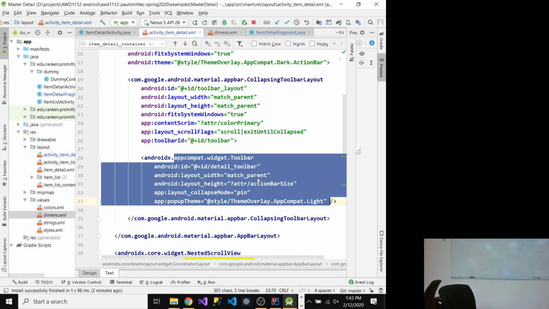But it also means that we have to do a little bit of workaround to make the toolbar work in the same way that the original one did. So we'll pay attention to the width and the height. Again, the width's always set to match parent. The height here is pulling from something: question mark attr action bar size. You see that? That's what you always want to put there, and it's pulling from a setting that's actually built into Android. That's what that question mark means.